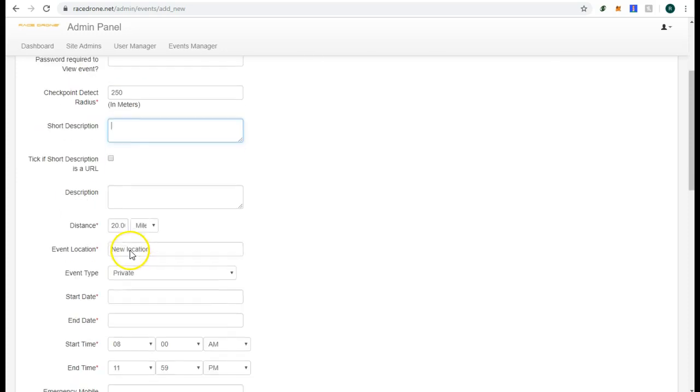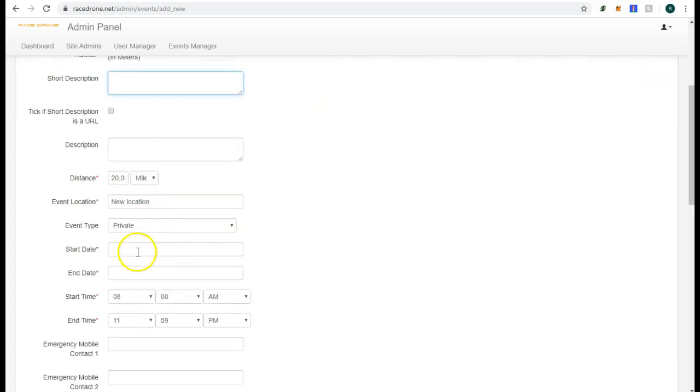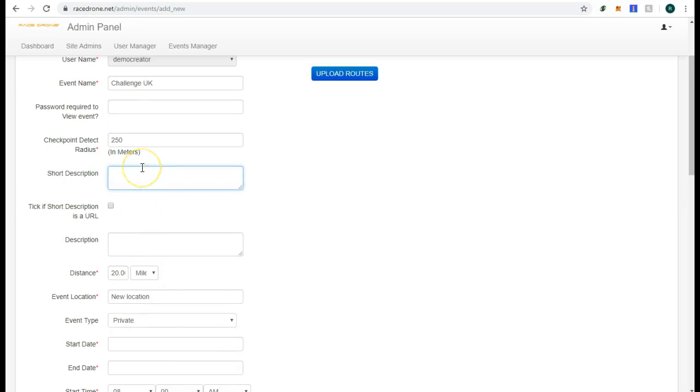Everything else you can more or less leave at the default setting apart from the few items I will go through in a minute. So I'll take you through what each one of these means, but if you don't understand it for any reason, leave them at the default. Checkpoint radius, that sounds a little bit complicated.